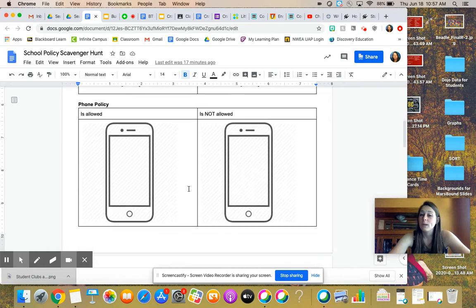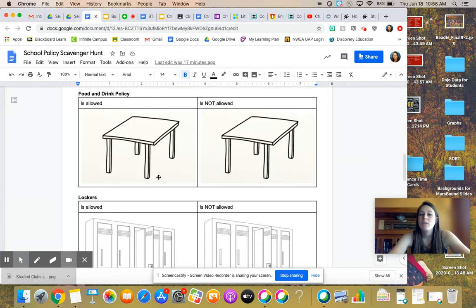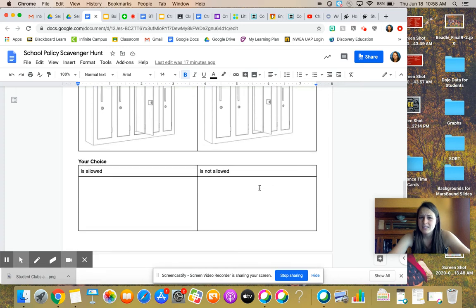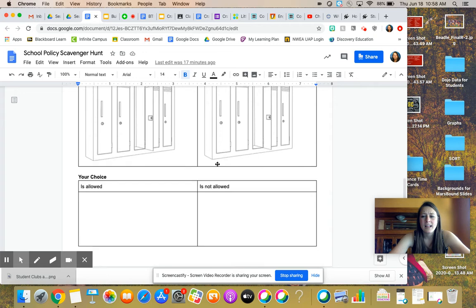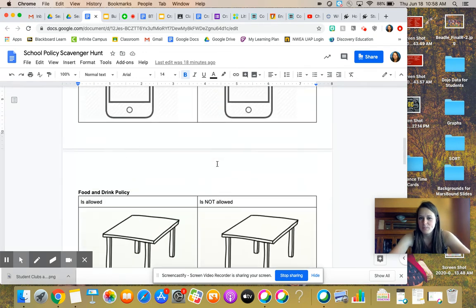Phone policy. What's allowed, what's not allowed. Remember that you don't just have to draw, you don't have to stay within the lines. You can actually use the space behind it. So if there's a specific spot that you want your phone to be, go ahead and draw that behind it. Food and drinks. Where are food and drinks allowed? Where are they not? What's allowed in your locker? What's not? And then one of your choice. So you can choose whatever you would like. Is it allowed? Is it not? You tell me, you show me what's allowed and what's not with it.